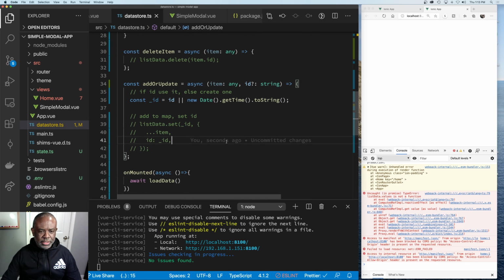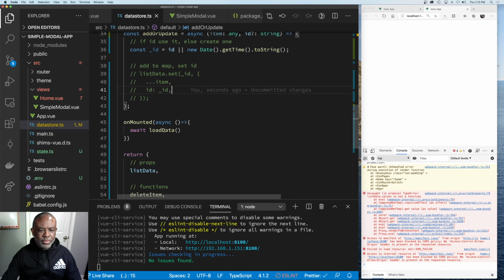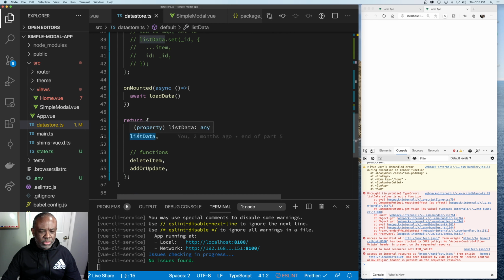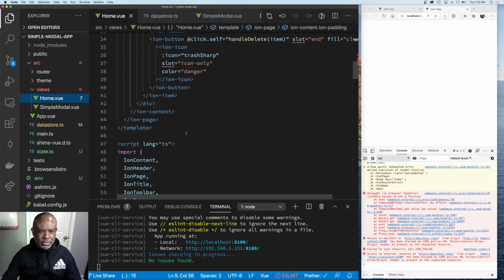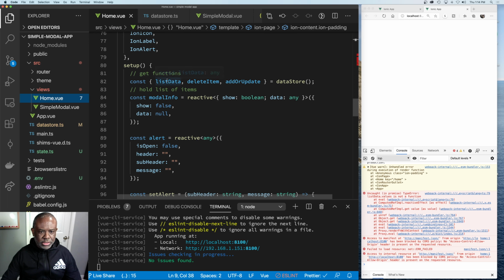So let's clean. Now let's go over to our home view, since we are actually loading some data. There's some data in the database from an earlier run of this. So let's now go to listData and see who's calling it. If we go to my home view, my home view previously was using listData here.